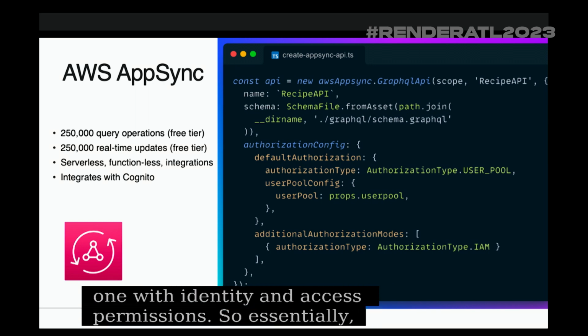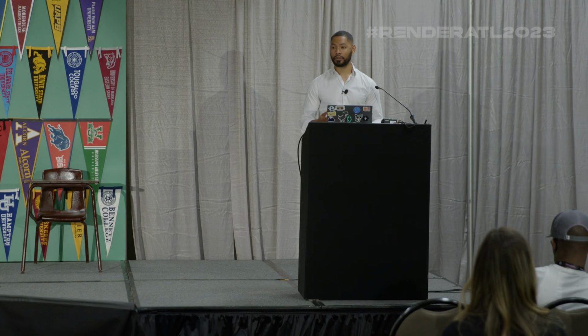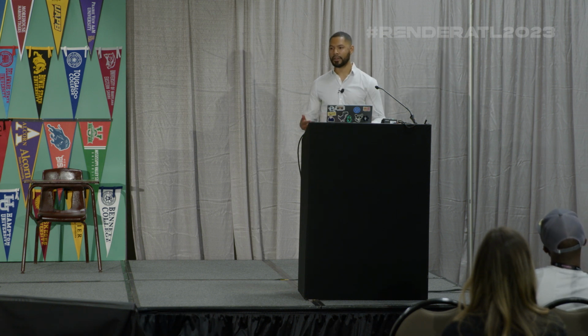Essentially, if you're a user who hasn't signed into my application, what can you do? More often than not, this is going to be listing recipes. For example, say you don't want your users to have to sign in just to see what recipes are there. Makes sense. But if they want to create them, then they have to be a part of that.